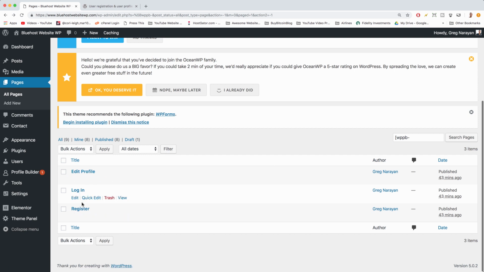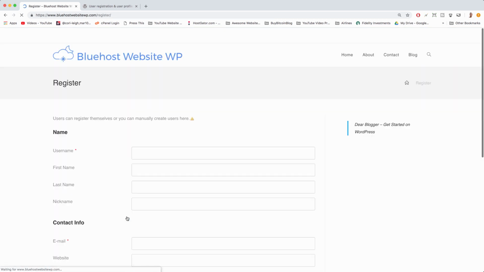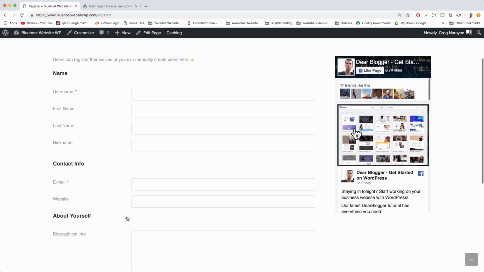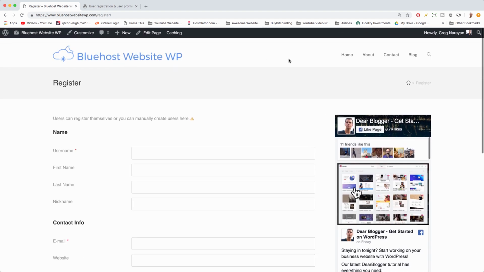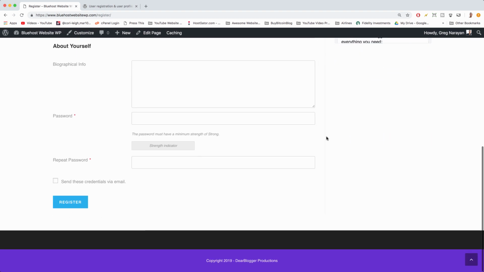So let's hover on register and let's view it. And let's see what the plugin made for us. So it's really cool. Username, first name, last name, nickname. All this is live on a page on your site. You just have to put it in a menu. Then you can serve it up to your users, your clients, whatever you want.